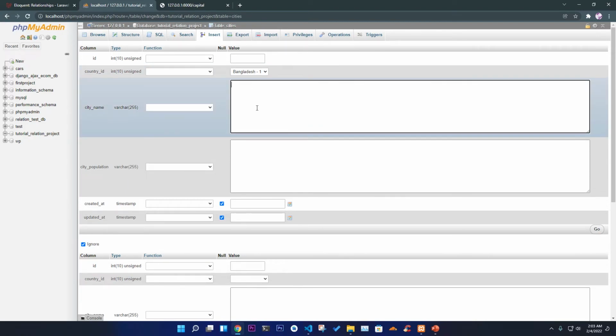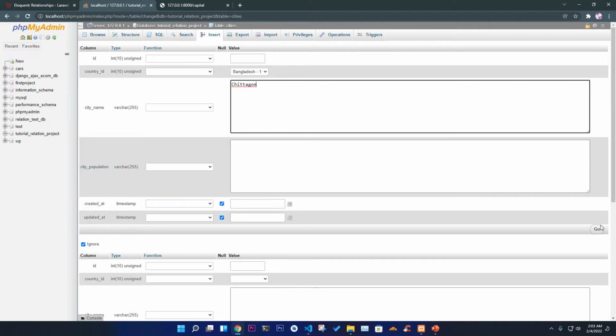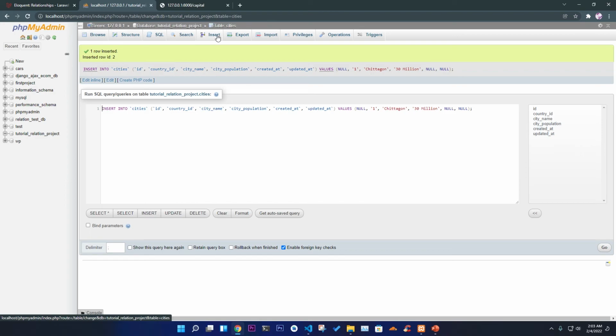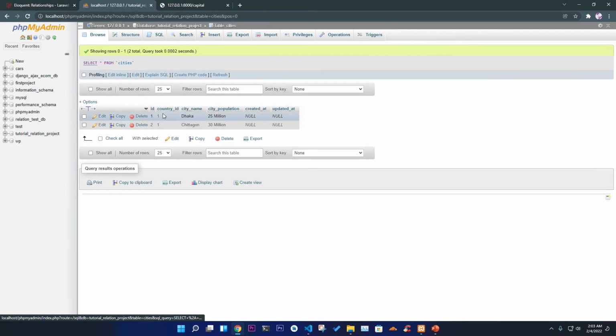And the second city is, suppose, Chittagong, and the population, suppose, 30 million. Let's go. And this is the thing we want. We have two cities now, and the two cities will have two more villages each. Dhaka will have two more villages, and Chittagong should have two more villages.